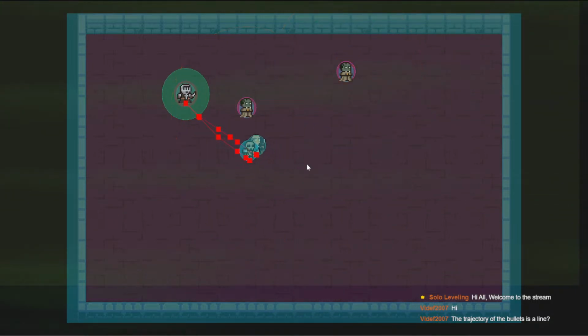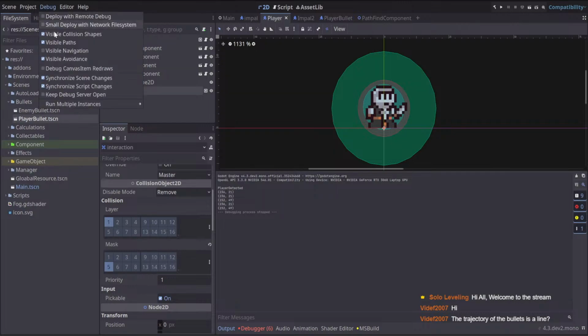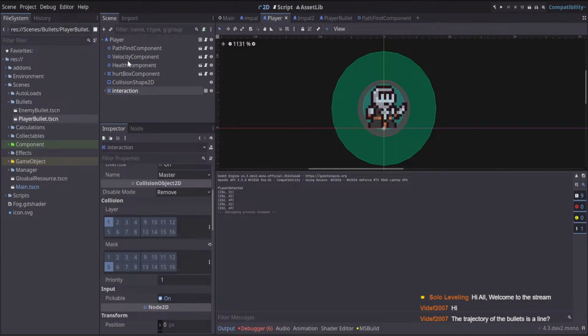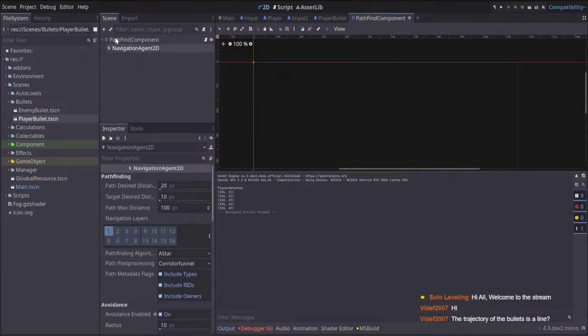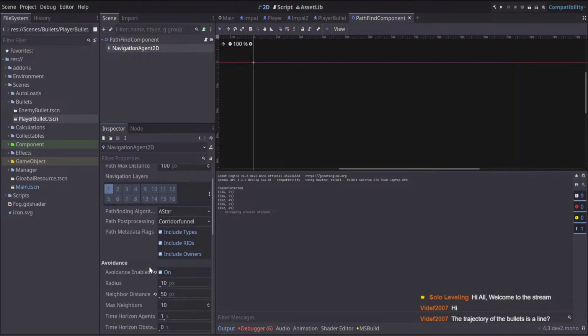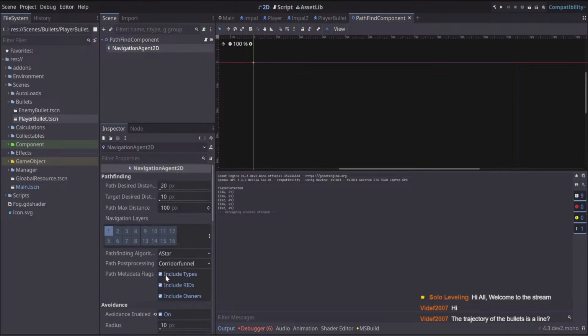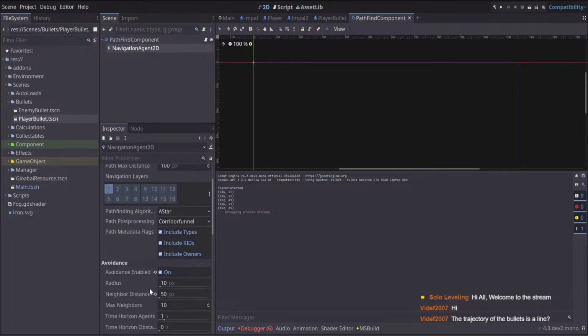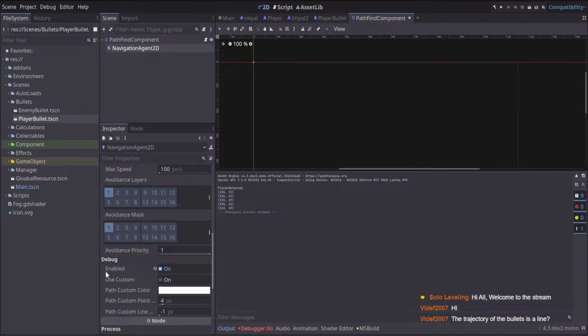So this pathfind component has a debug option. You set the visible path, and you come to your pathfind component navigation. So this is my component. Basically, you need to turn on debug. Yeah, debug enabled. Click on it, you can see the paths. Hope that helps.